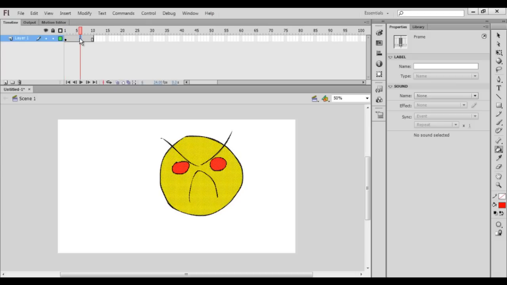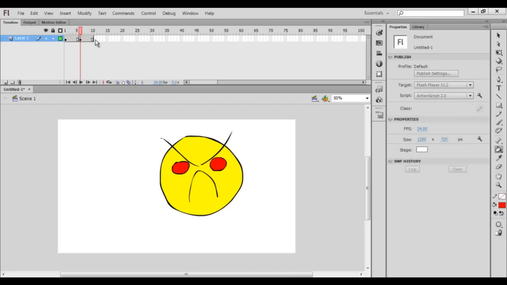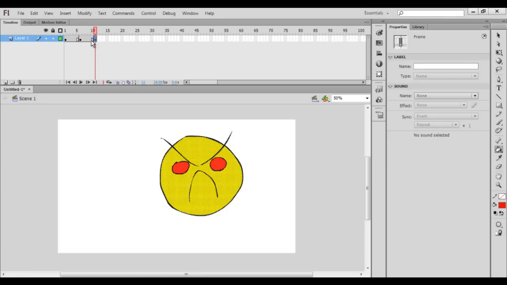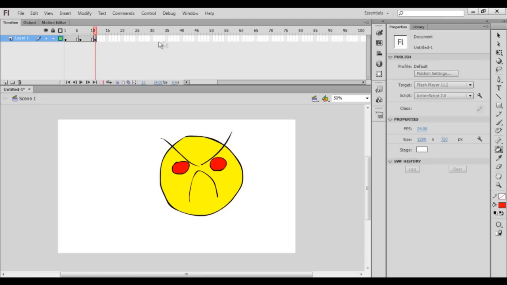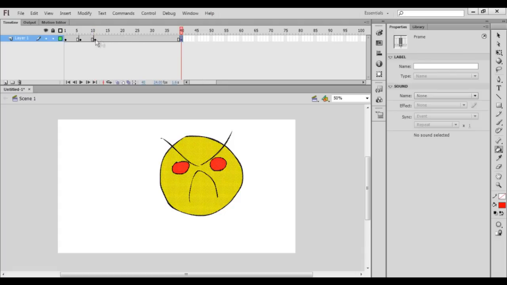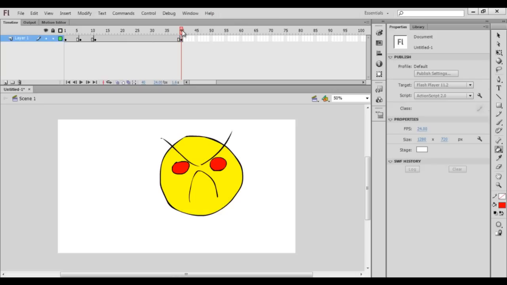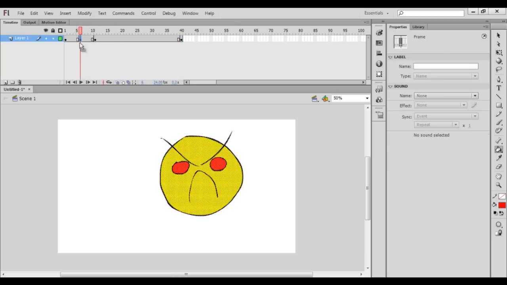So if we go to here and press F6, you'll see that we made a new keyframe, this new black dot there, and now we have two sections. Likewise, we can also press F6 at the end, and it'll copy whatever picture was before it and put it in this keyframe over here. We could even go all the way out here to frame 40, press F6, and it'll make a long extension to this keyframe and even add another keyframe out there. So now if we wanted to go in and edit our guy on frame 6, we could do that.